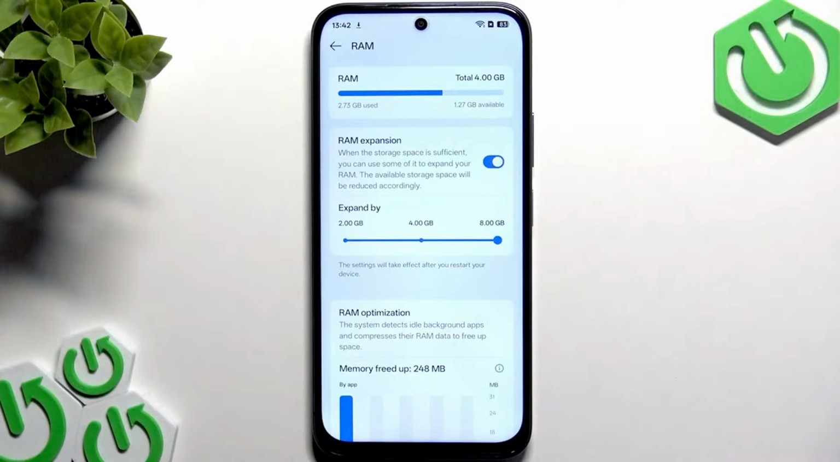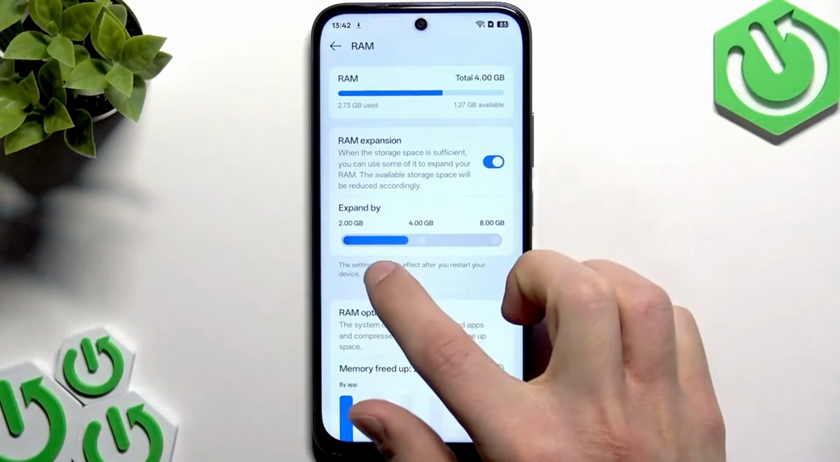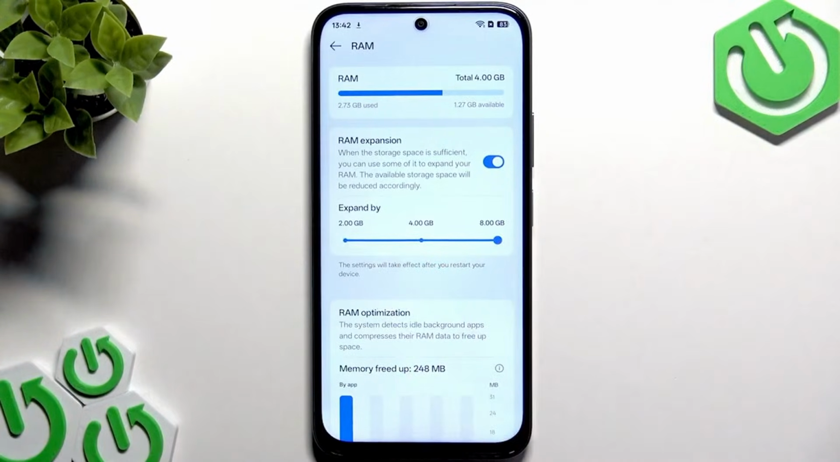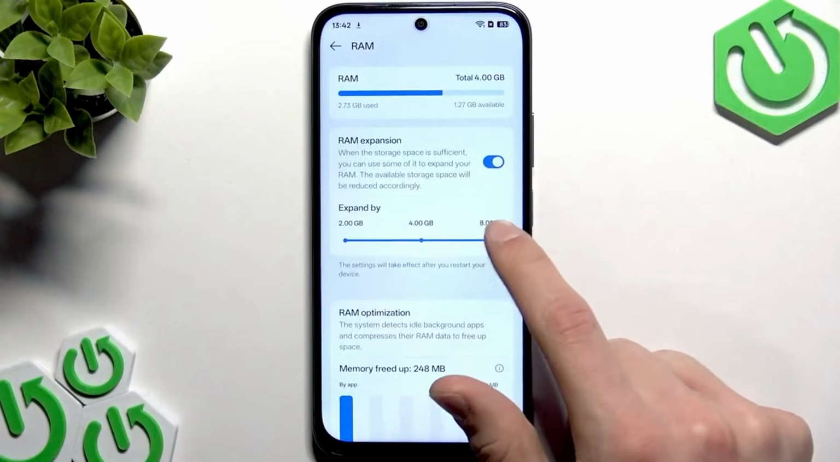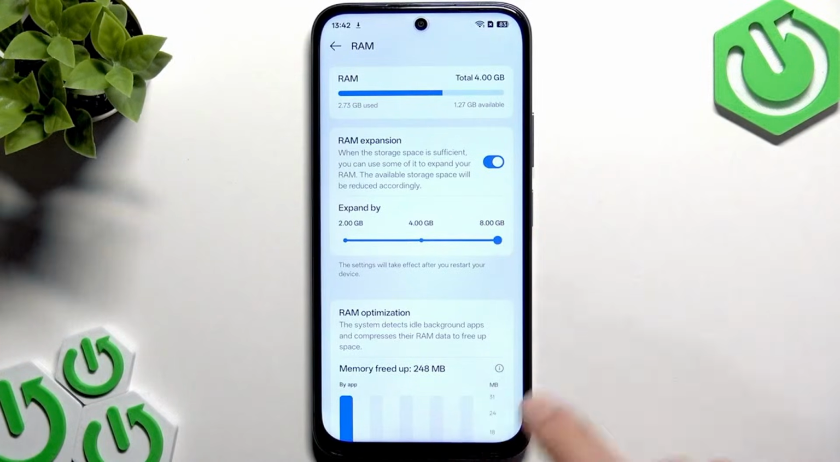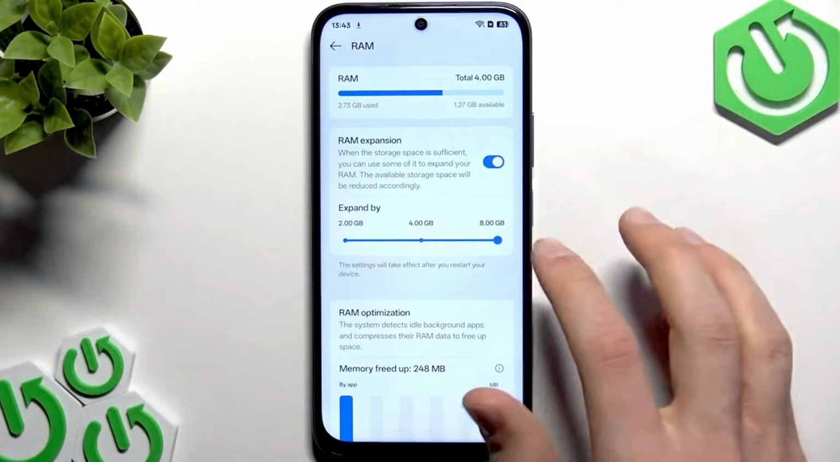Just switch this toggle to the right and then select the amount of virtual RAM memory you want to expand your original RAM memory by. And after selecting the value in here, this storage memory will be, of course, taken from your general storage and transferred to your RAM memory.